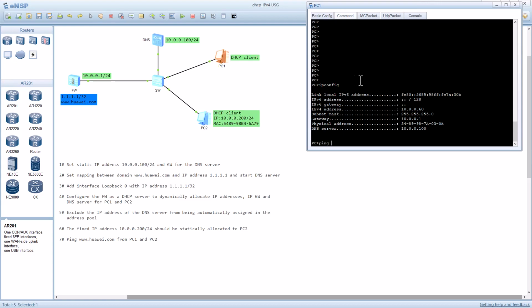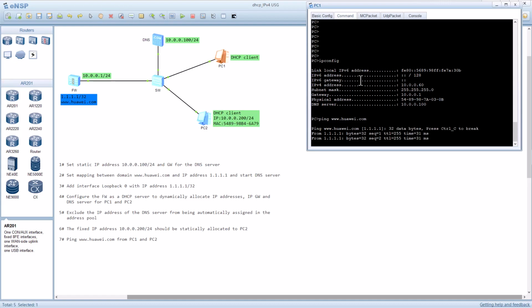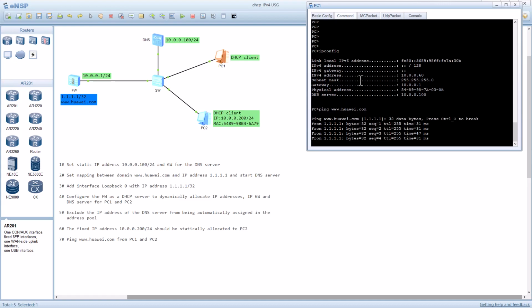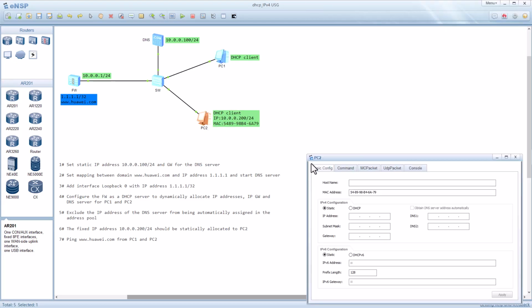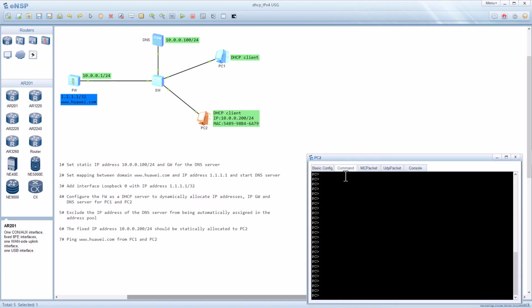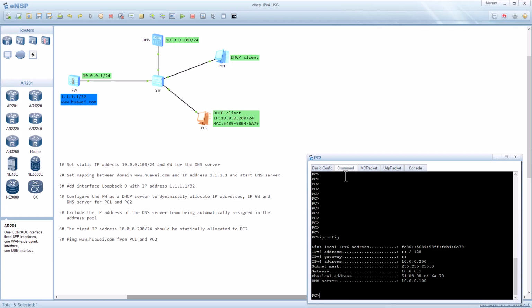Can we ping Huawei.com? Yes, we can. Let's do the same for PC2. Check DHCP, click apply and go to command prompt and type the command ipconfig. We can see that the IP address allocated is 10.0.0.200, so this is what we expected.